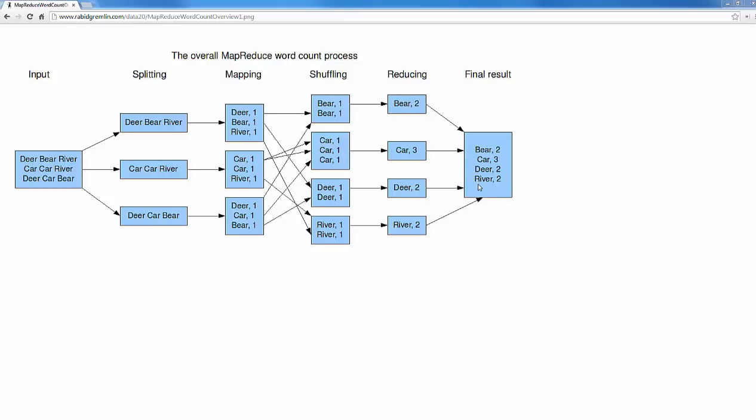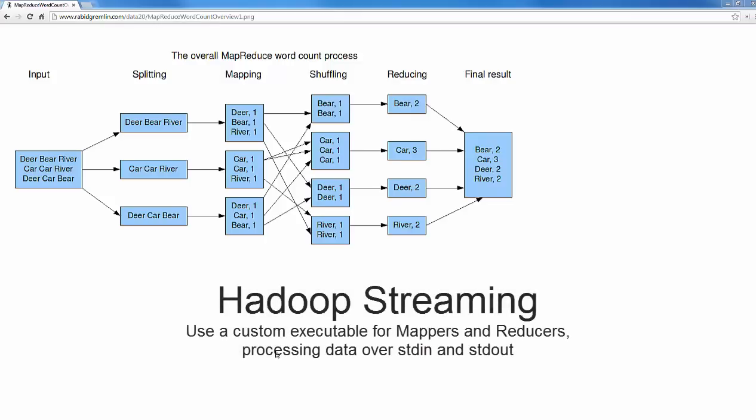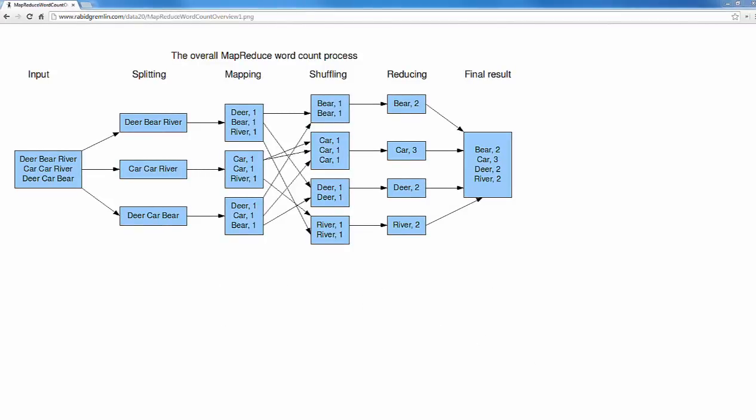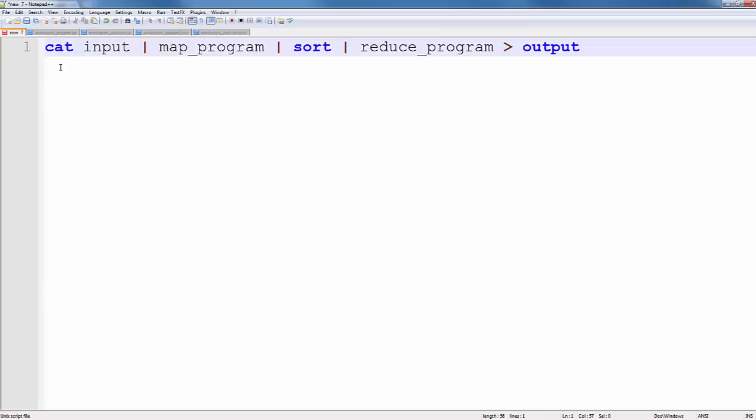produce the final result. Although Hadoop MapReduce is an entire framework in Java, I'll use something called Hadoop Streaming, a way by which you can use a custom program or an executable as the mappers and the reducers in your job. And these will process the data over the standard input and output pipes in Unix. For those who are familiar with the Unix or POSIX commands, the processing can be represented with this command: cat input, pipe through the map program, pipe through sort, pipe through the reduce program, and redirect to output.